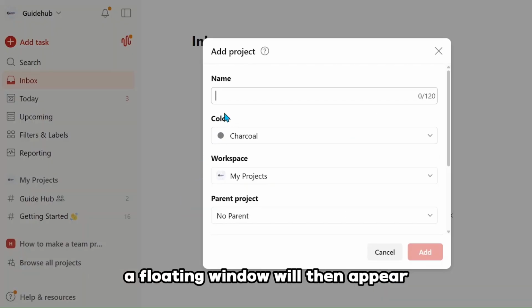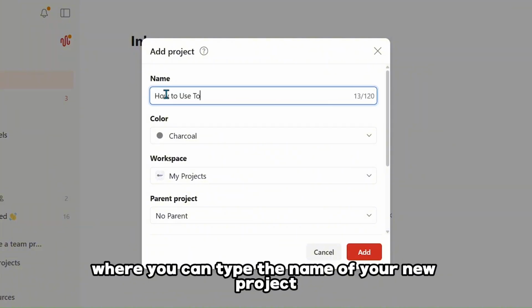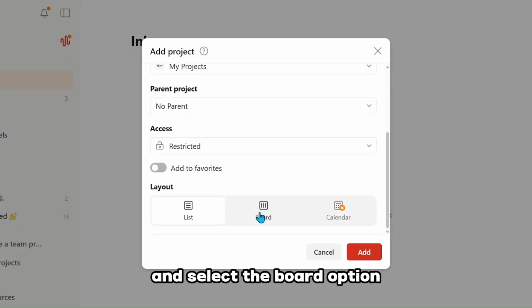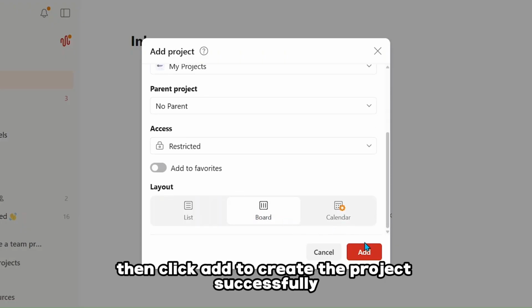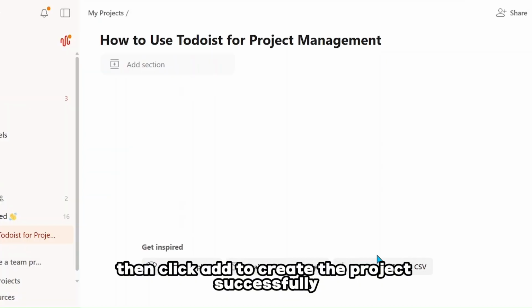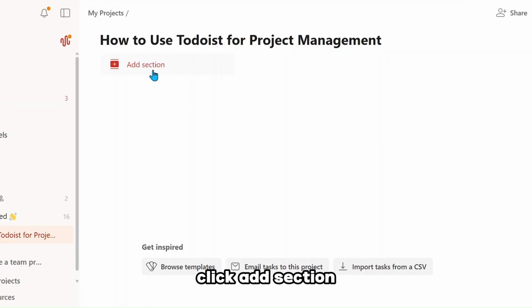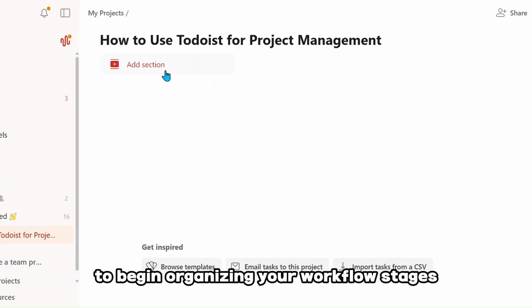A floating window will then appear where you can type the name of your new project. After entering the project name, scroll down to the Layout section and select the Board option, then click Add to create the project successfully. Once your new project view appears, click Add Section to begin organizing your workflow stages.